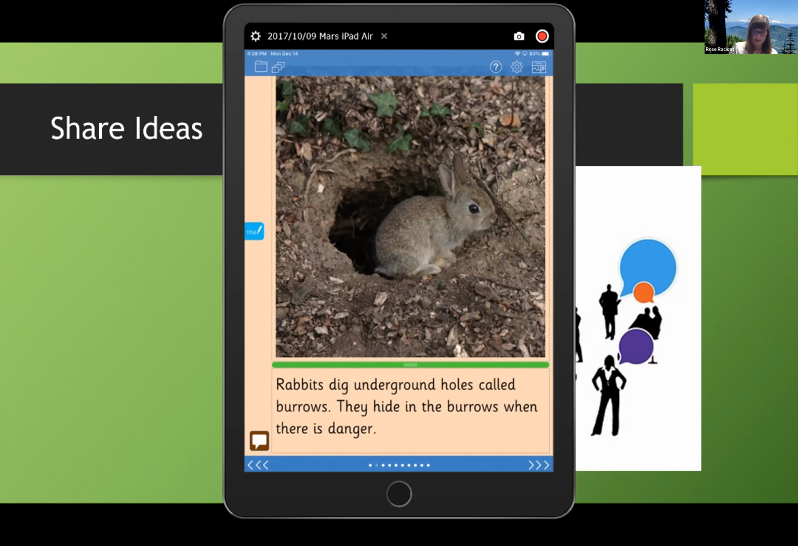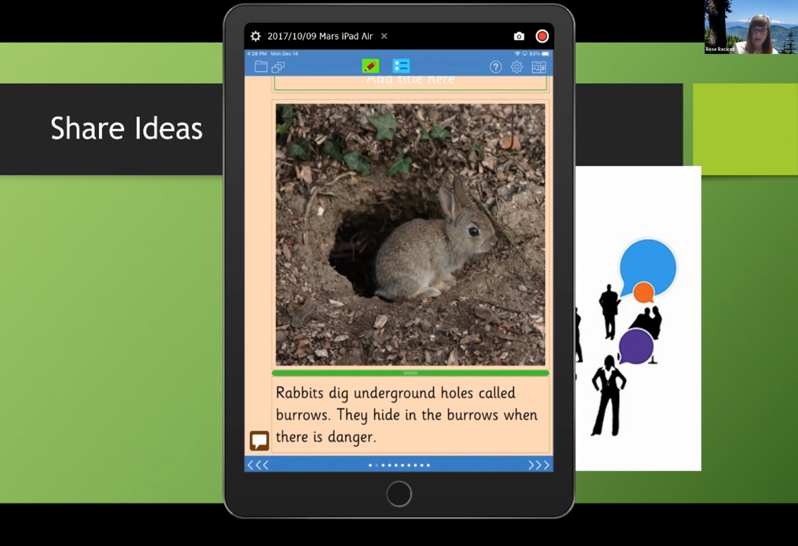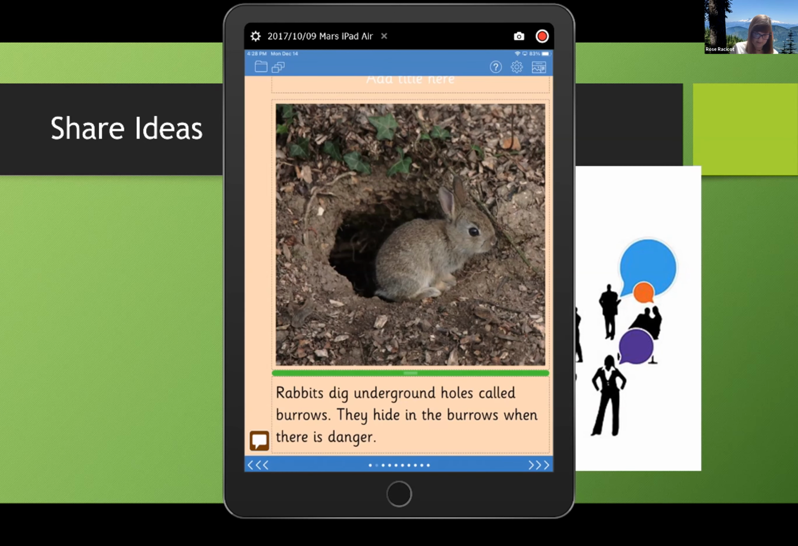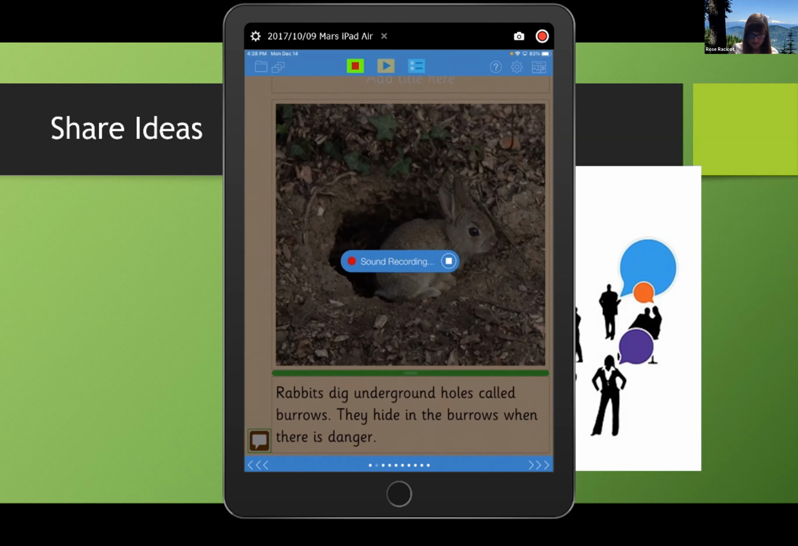Sorry about that. There's the title if I want to change that. Then I'd have to go back down here. There we go. See how I've highlighted that, and now there's a record button at the top. I'll have to edit again. I'm being a little punchy. There, so I can say, rabbits dig underground holes called burrows. They hide in the burrows when there is danger.